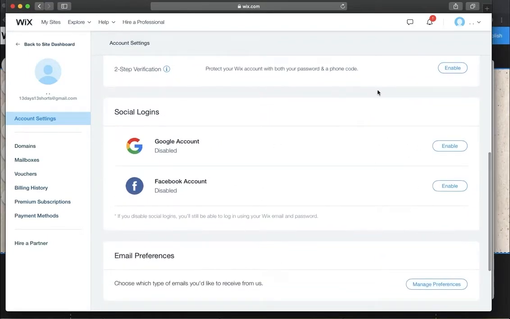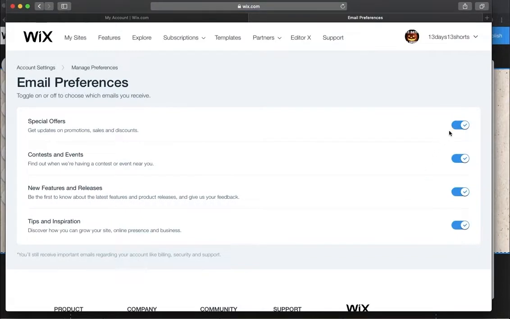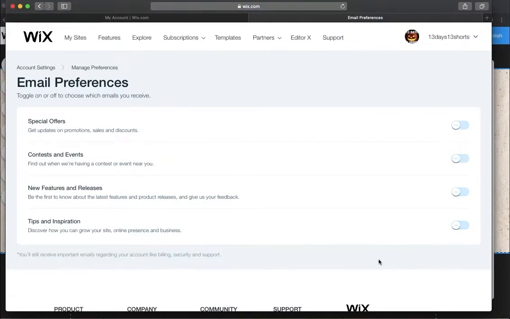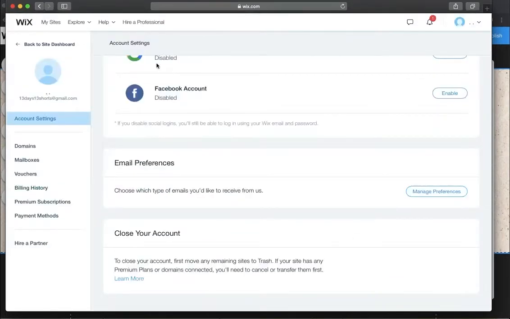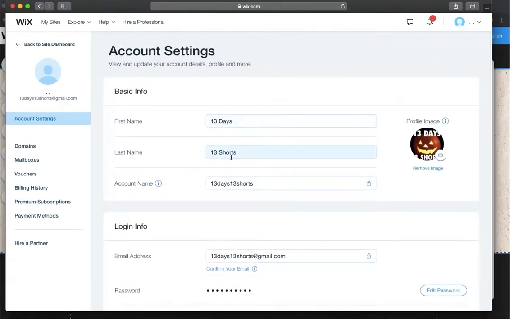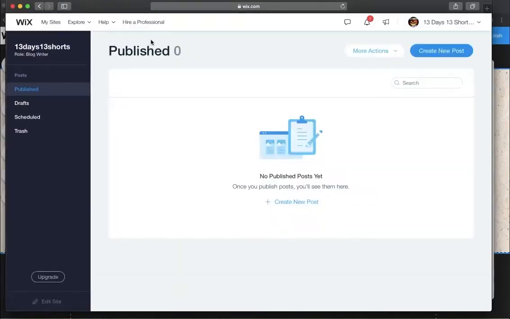There's your login info and your social logins if you want to use them. Just don't use Facebook, it's evil. And go ahead and click on email preferences. I want you to turn off all of these email preferences, because I don't want you getting annoying emails from Wix about their products. Once those are all turned off, scroll back up, make sure that your first name, your last name, and your profile image look good, and head back to your site dashboard.